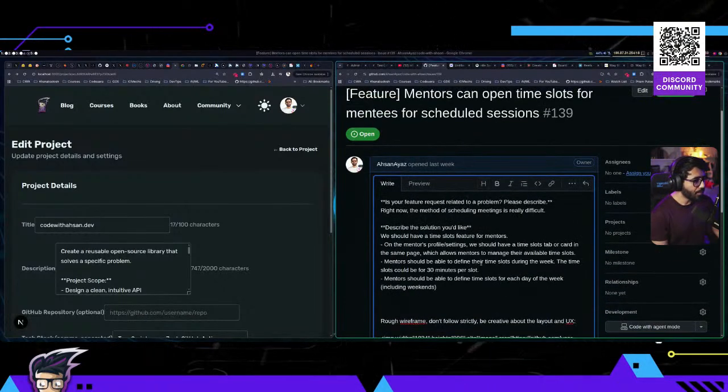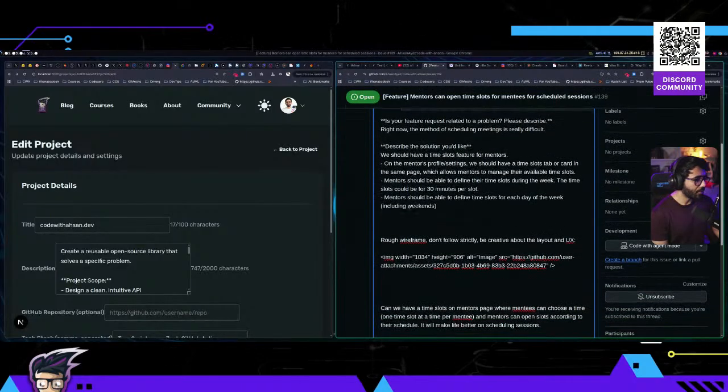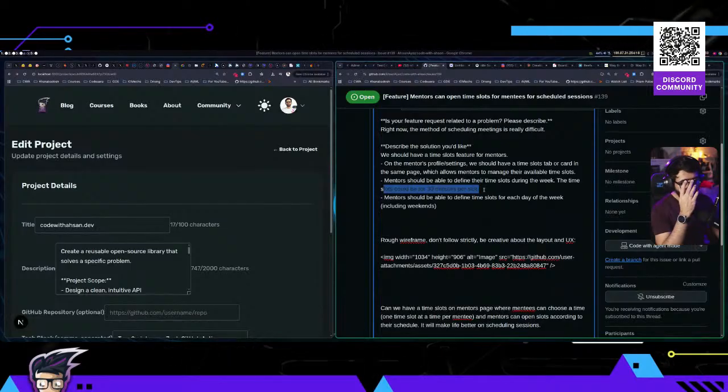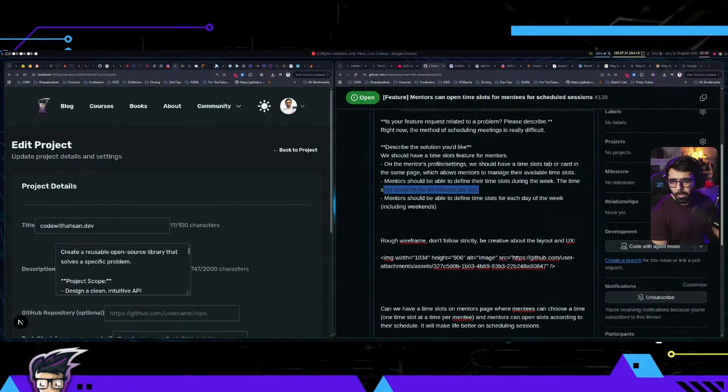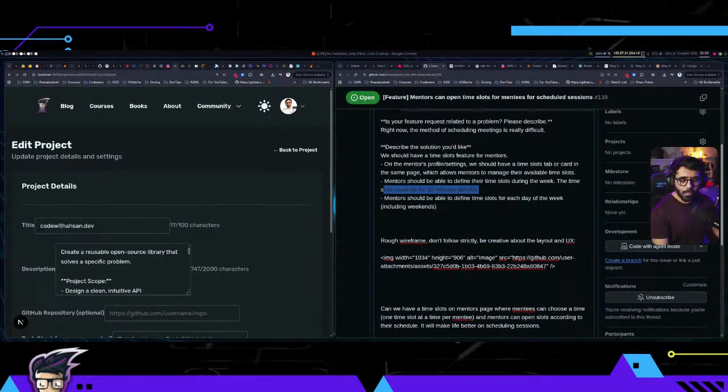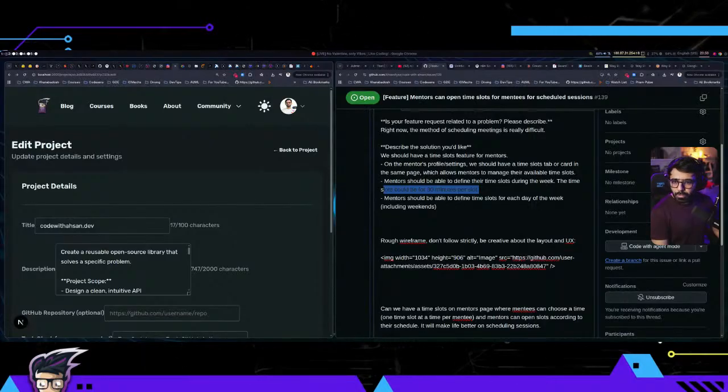Okay, so mentors should be able to define their time slots during the week. The time slots could be for 30 minutes per slot. Okay, then I'm going to hide the Discord community. Give me 1 second. And let me see.